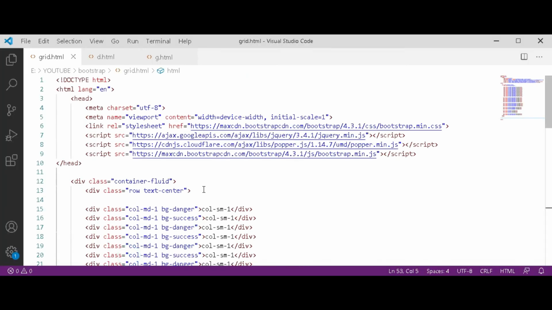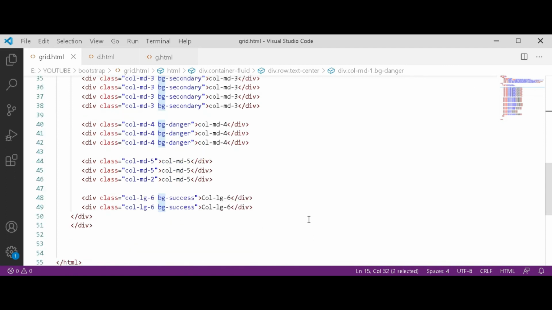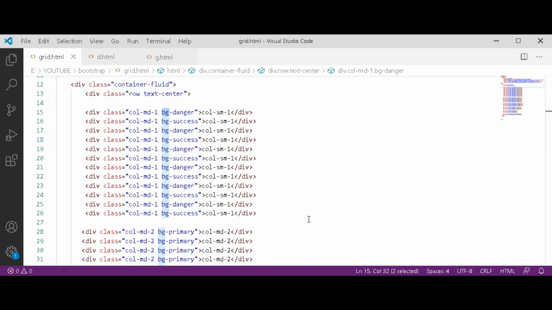I will show you the coding once again because I made some mistakes, and I will teach you about that too. Here I typed BD, it's not BD, it's BG as in background color. That's it. This is today's class.